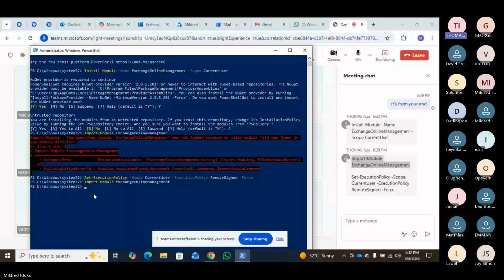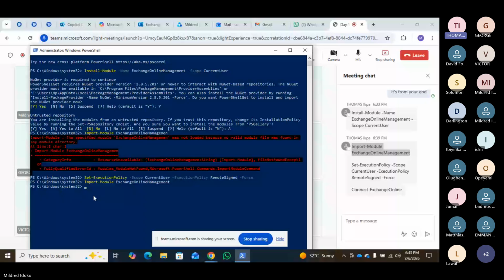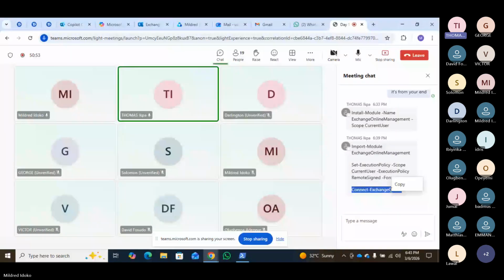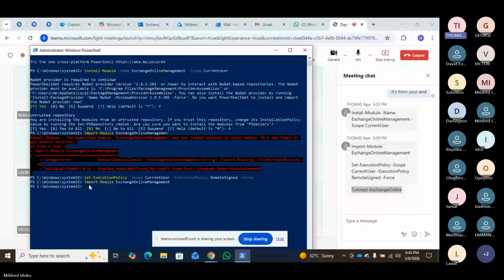So I'll give you the command to connect Exchange Online. Okay, so give me a moment. So when you check the things, when it's red, it's an error, and when it's yellow, it's successful. Exactly. So anytime you see red, there's an error. So copy, then you paste, enter.